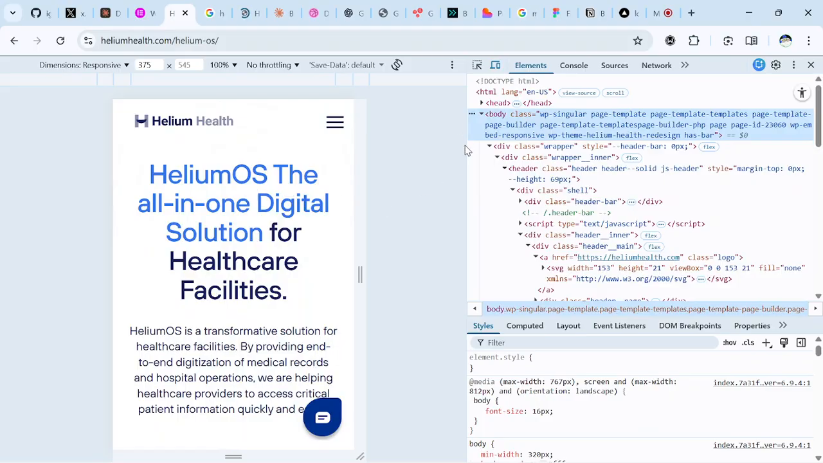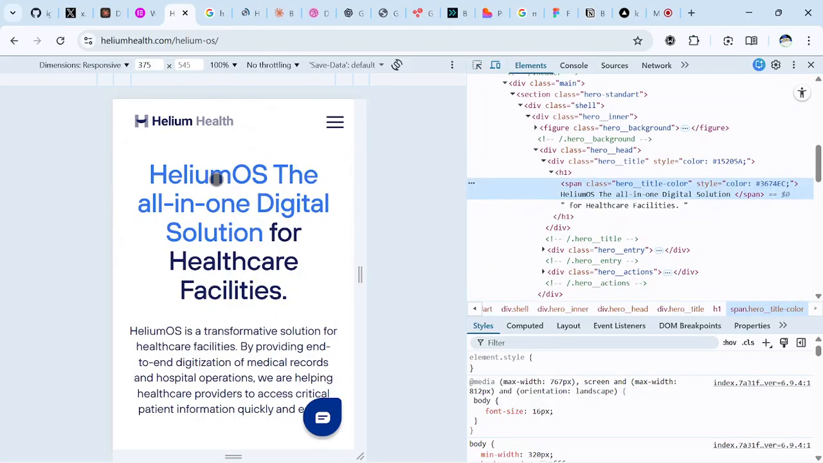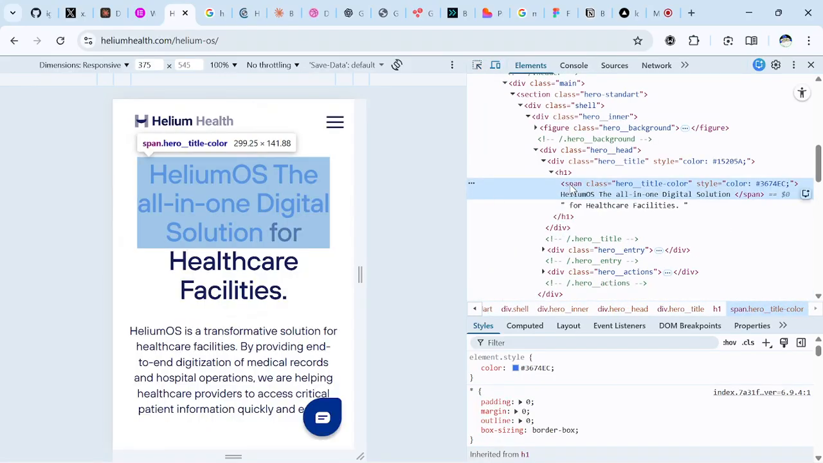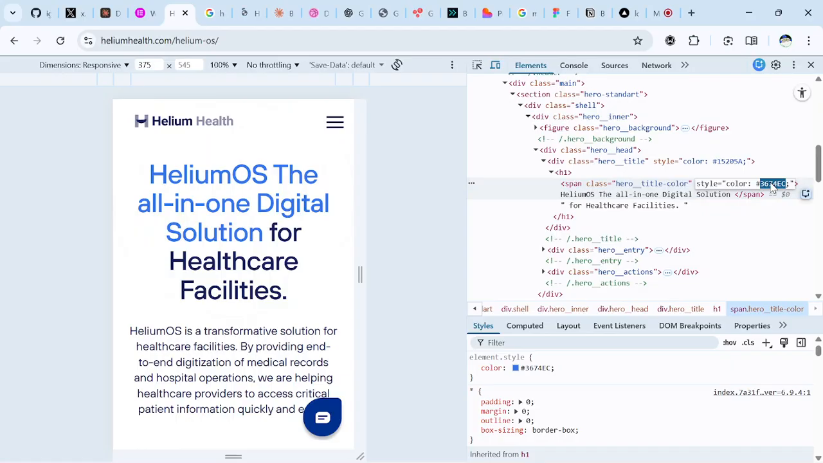So let's have a little bit of fun with this page. I'm going to click here. Do you see this top arrow button here? I'm going to click on this one, and then I'll see that this is actually a span element with a class name and a style attribute. The style here is color of 3674EC.